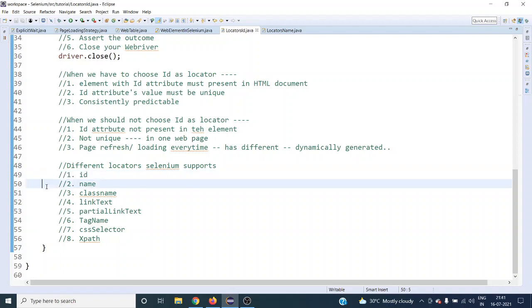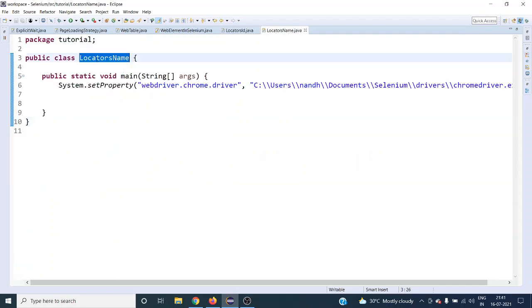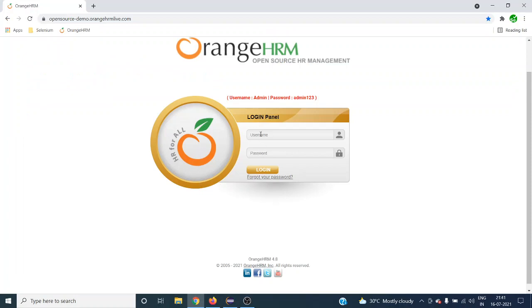So today we are going to learn how to use the Selenium WebDriver locator name, right? So let's move on to locators. I have already created a class called name, and we are going to use Chrome driver today, which I have already installed in my system. So name locators, when will they come into the picture?